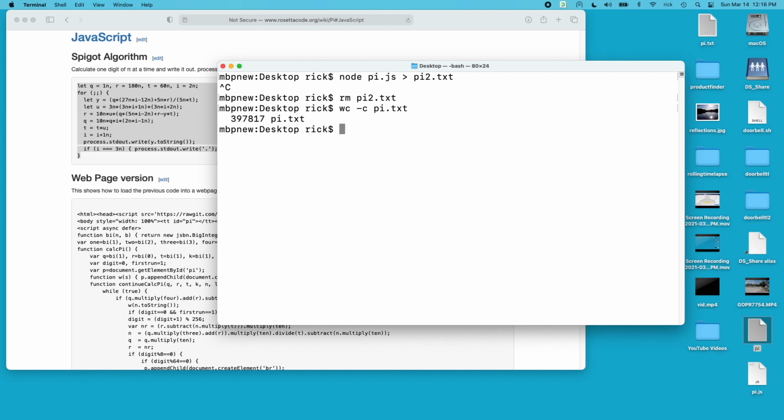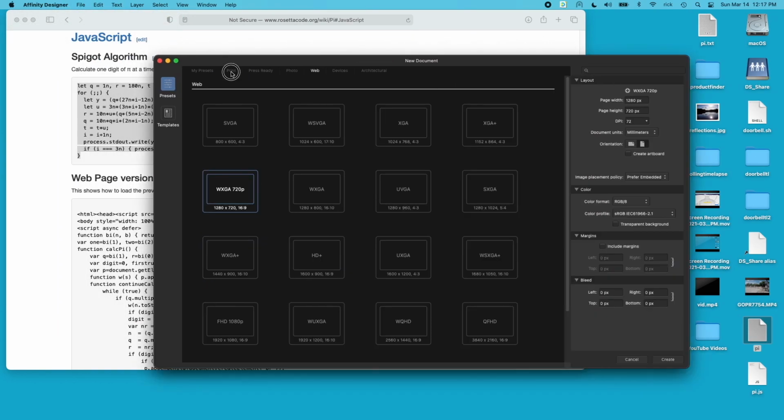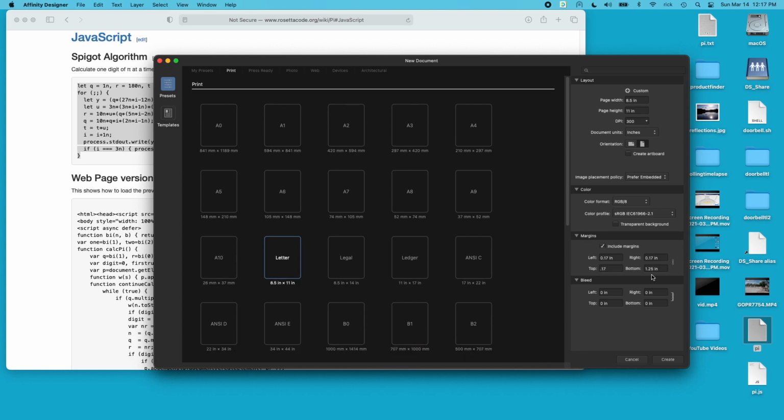So I had digits of pi, now I needed an application to put this data into to format it for printing. So I chose to use Affinity Designer, so I'll open that up. I'll open up a new document. Oh, my document dialog's over to the right here. So I want to choose print, letter size, and then for margins, I did some looking up, and I think the margins were 0.17, but I'm not sure how accurate those are. And I'm not doing this for scientific purposes, I'm doing it for a YouTube video, so things aren't going to be perfect, but I'll set that up, I'll hit create.